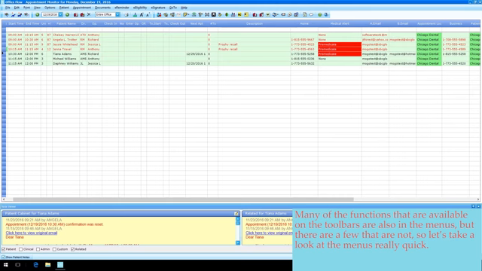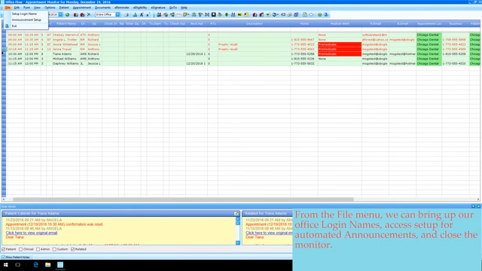Many of the functions that are available on the toolbars are also in the menus, but there are a few that are not, so let's take a look at the menus really quick. From the File menu, we can bring up our office login names, access setup for automated announcements, and close the monitor.